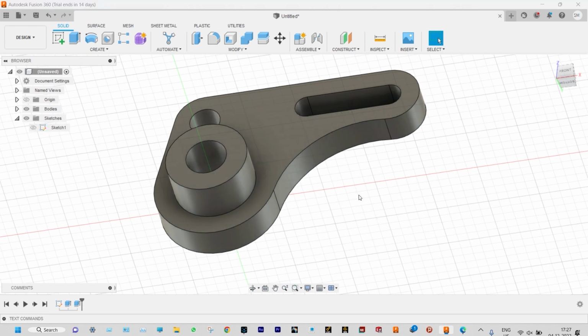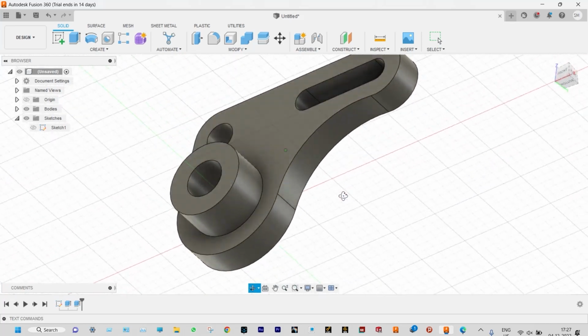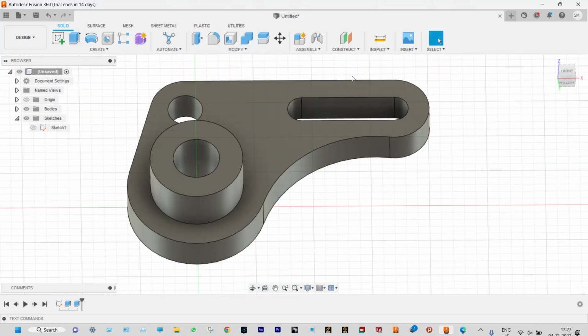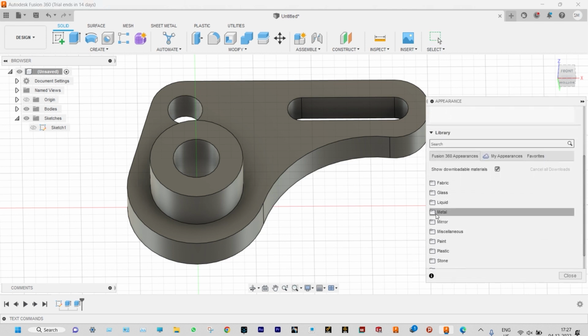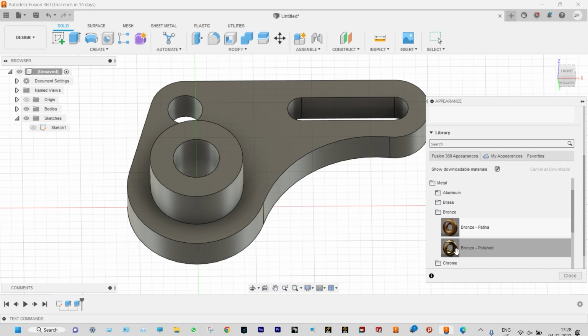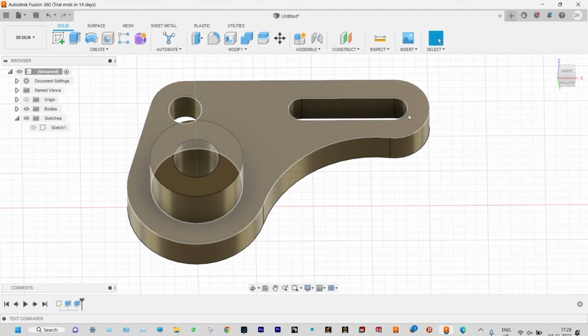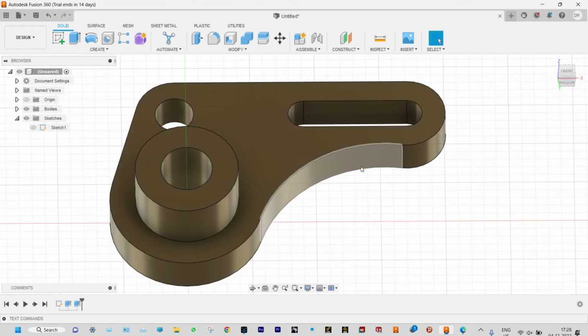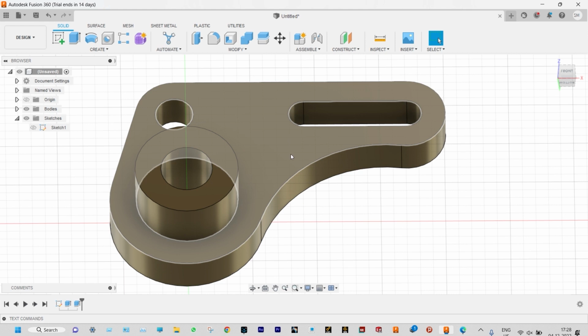So this is our drawing. You can see it. To have a better appearance, hit A, and from library you can select metallic appearance. We're considering this one to be made up of polished bronze. Let us close it. Right. So this is our model. We initiate the drawing from the top plane, and that was extruded to different depths to get the final shape, right? So with this one, we'll conclude our 22nd exercise.